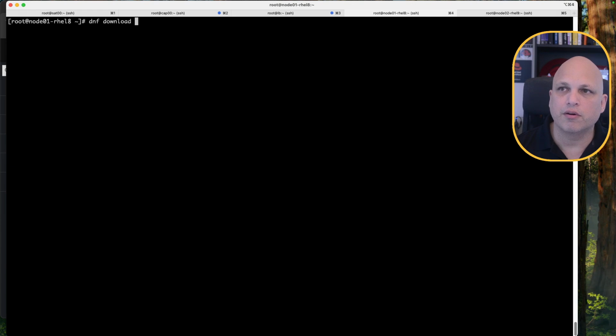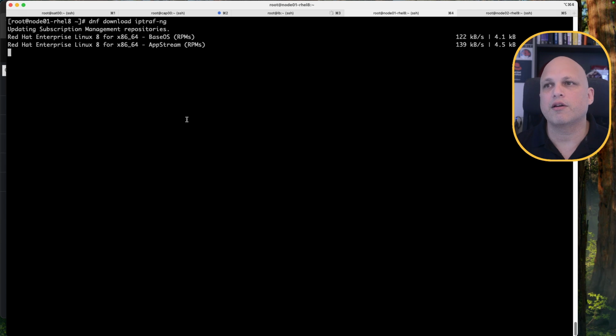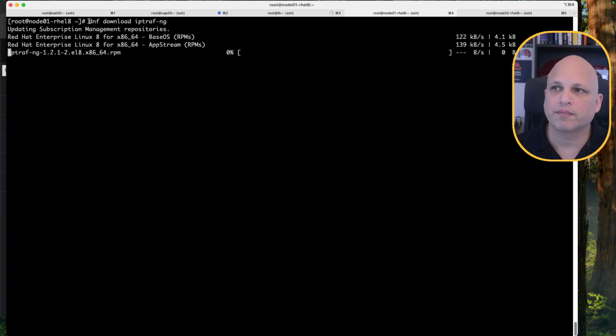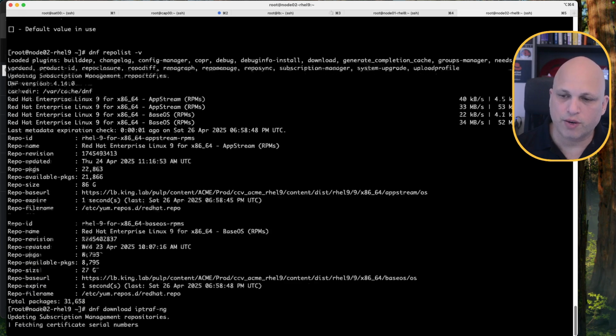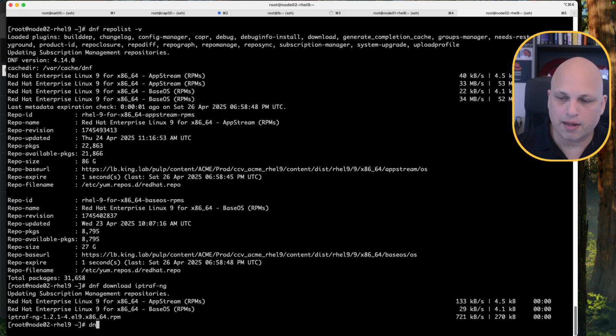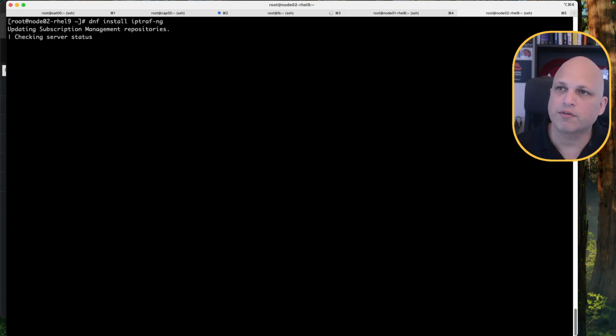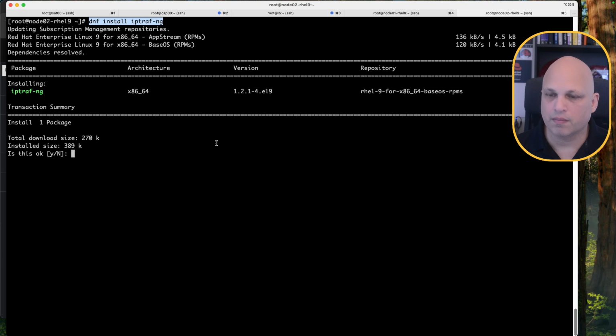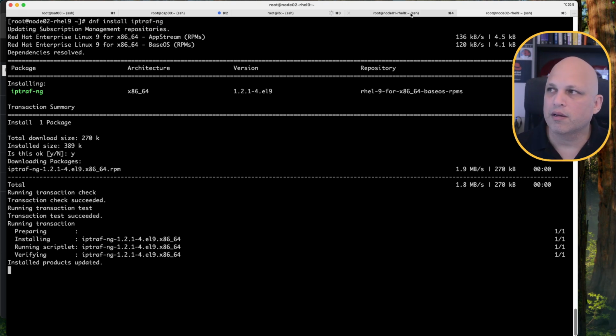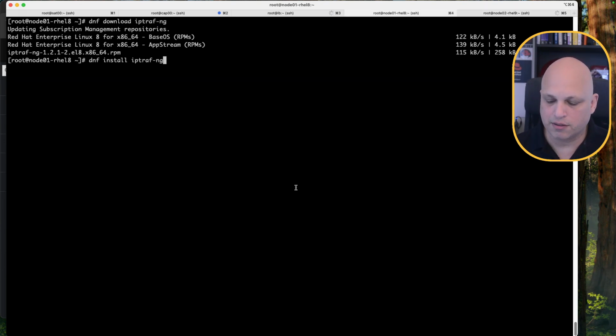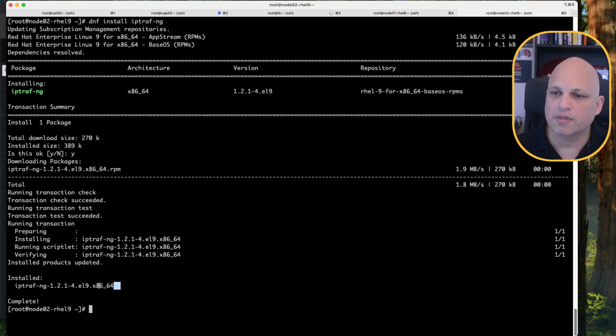DNF download iperf-ng. This is another package. We can see this was downloaded properly. I can execute the same on this RHEL 9 client, and DNF install iperf-ng. Let me clean up the screen. Yes, downloading again from the load balancer. See, install.